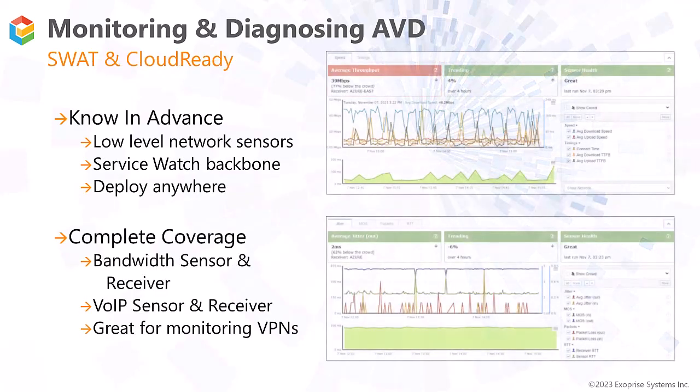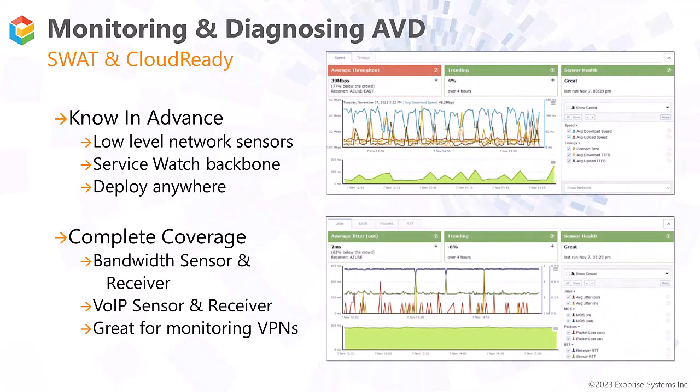Due to the restrictions in the Microsoft infrastructure, collecting the streamed and connected networking information from Service Watch may be skewed. By running Service Watch active testing or low-level network sensors such as VoIP sensors from the virtual machine, you can get a much truer representation of how everything is running. This could be useful to ensure there are no issues with VPNs, networks, bandwidth, or VoIP issues.